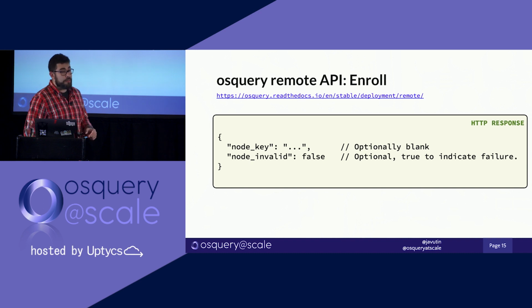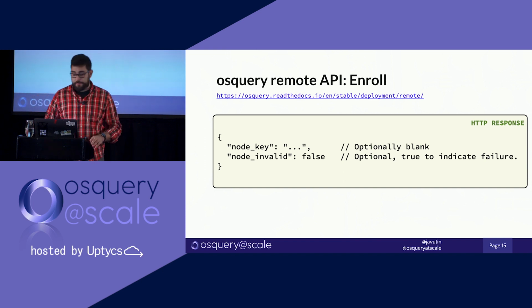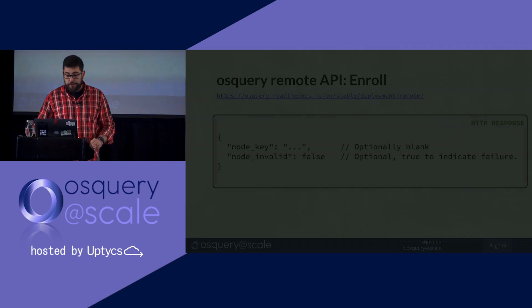And if something goes wrong on the server side, you can append a value. If you set this to true, then Osquery will re-enroll again. You can configure as well the number of times you want to repeat and all that. Well, that is for enrolling.